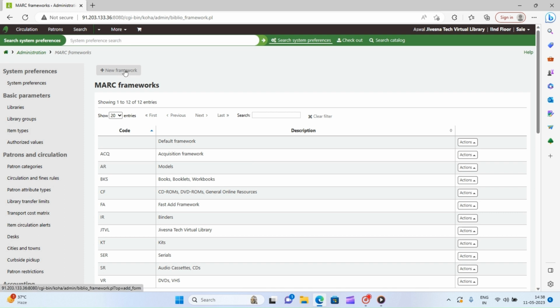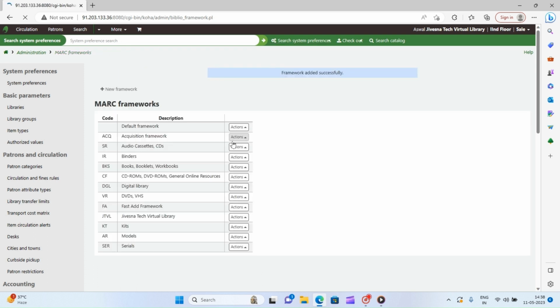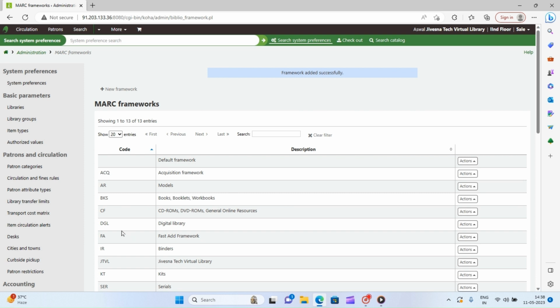Add a new framework. You can click here and give the name of the framework, like DGL, Digital Library. Description: Digital Library. And submit. This is the name of the framework for the digital library.